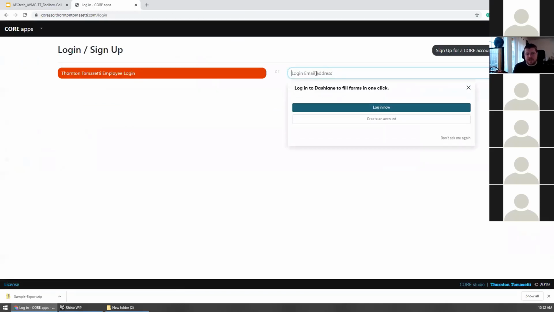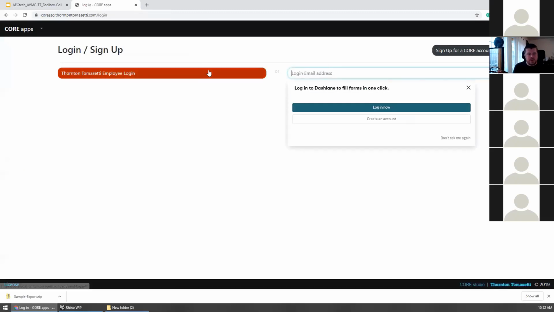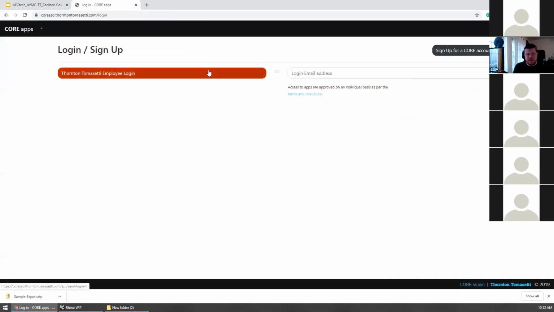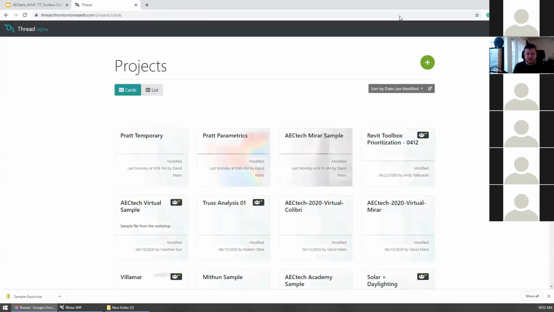For everyone who's not a TT employee, you can use the login section over here. If you are a Thornton Tomasetti employee, you need to use this button over here, which I will have to use. And then you either have to go through your login credentialing, or if you've already done it recently, it's going to take you directly to your project page. Now, if you get to the projects page and you don't have this little plus sign here, all that means is that you've signed up, but you haven't been approved yet or aren't verified.